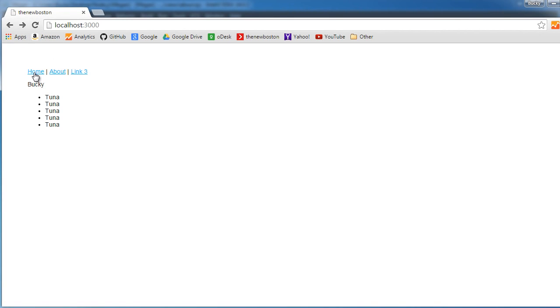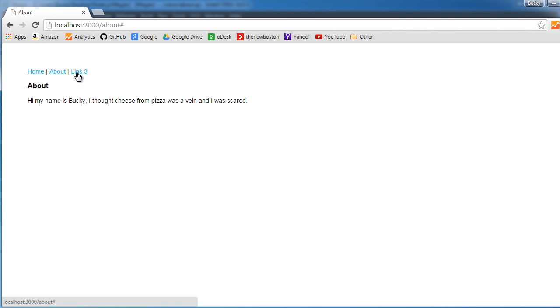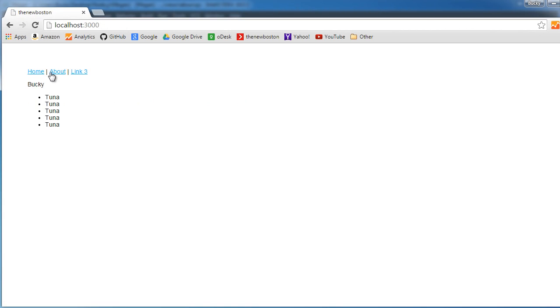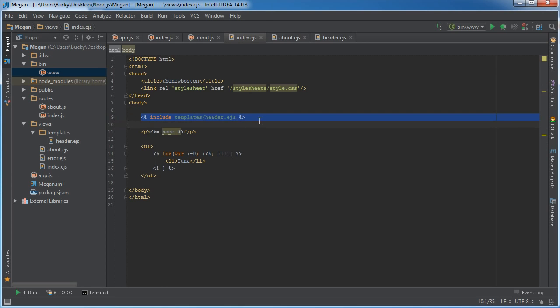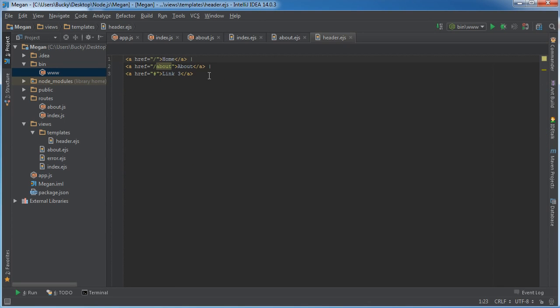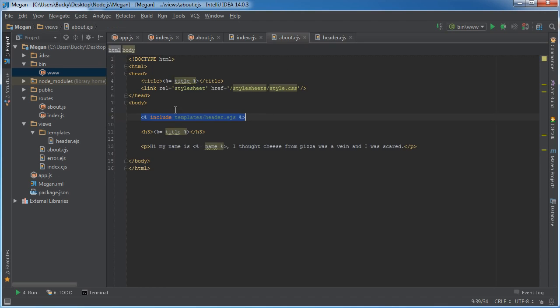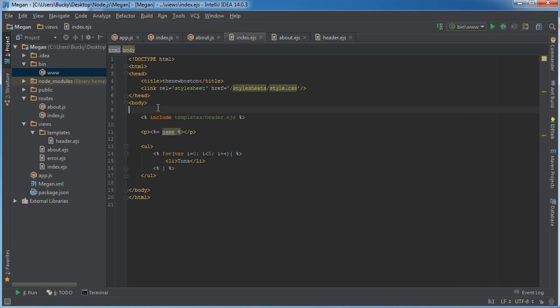So the home page looks good. About, awesome. It looks like our variables are being passed through right there and right there. Link 3, of course, it doesn't do anything because we didn't make any page for it. But now we have a sweet navigation system looking awesome. And the cool thing about this as well is anytime we want to make any changes to the navigation system, we don't have to make any changes on every single page one by one by one. All we have to do is change it right here, and it automatically updates on every other page.